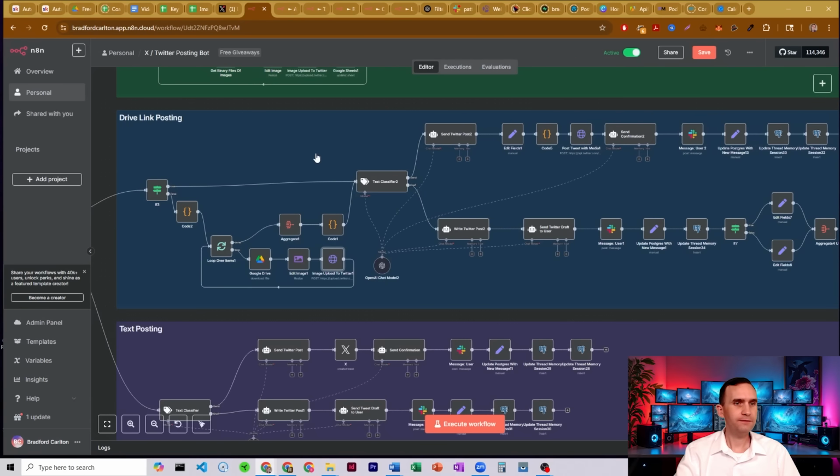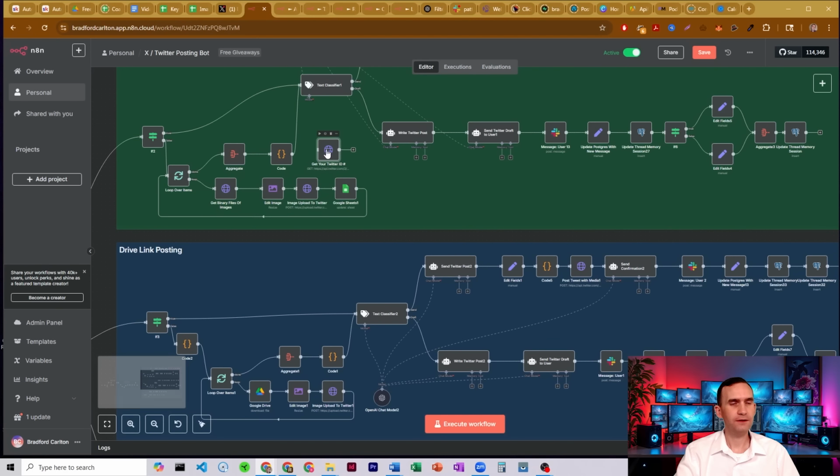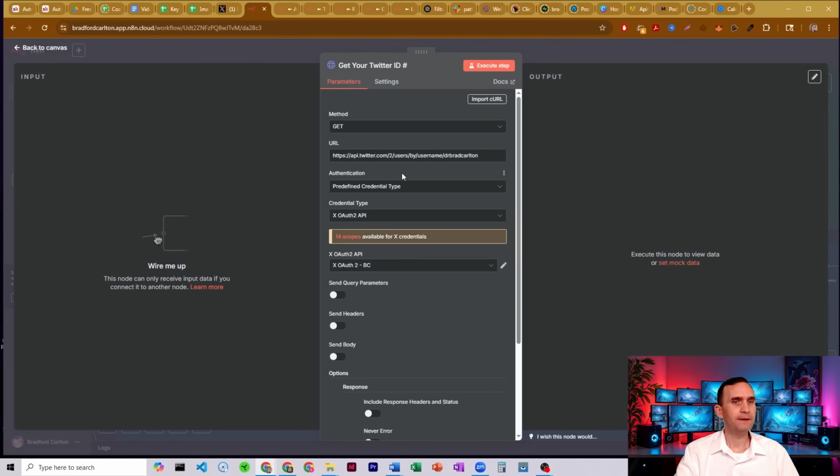I have another node up here in the green section. Be aware of it. This is how you're going to be able to get your Twitter ID number. If I just open this up, you're going to have this endpoint here. It's a GET method. It's got an endpoint of https://api.twitter.com/2/users/by/username/ and then you put your username in here. This is my username. You're going to put your username in here, set up your credentials, and then just hit execute step.